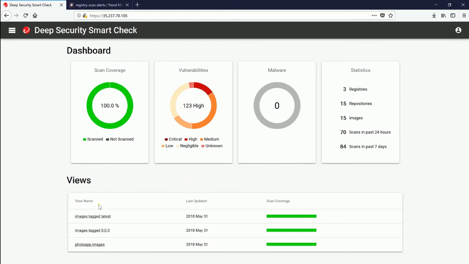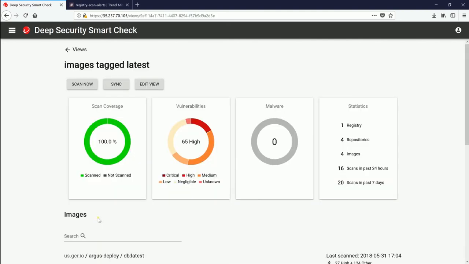Smart Check allows you to configure a view of the scans. The view provides a means to organize scan results from a variety of registries into collections that can be easily navigated. The collections are defined using a filter that matches against any segment of the image path. For example, you can create a view that brings together the scan results for all images in your specified registries that have a tag name such as latest.